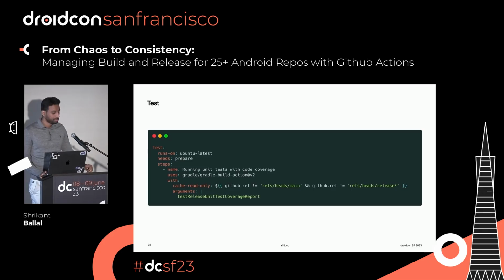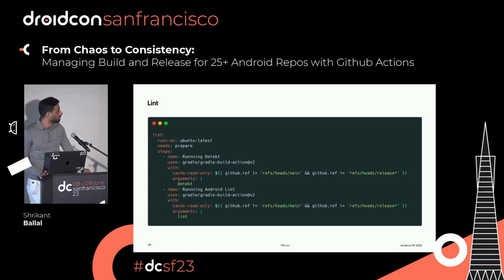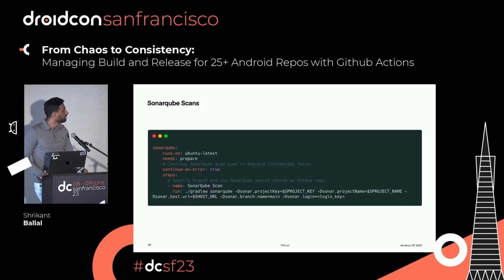The next one will be test. After assemble, we also execute test, and this is with code coverage. The next will be lint. Here we execute detekt and lint. Once these are complete, then we execute SonarCube.